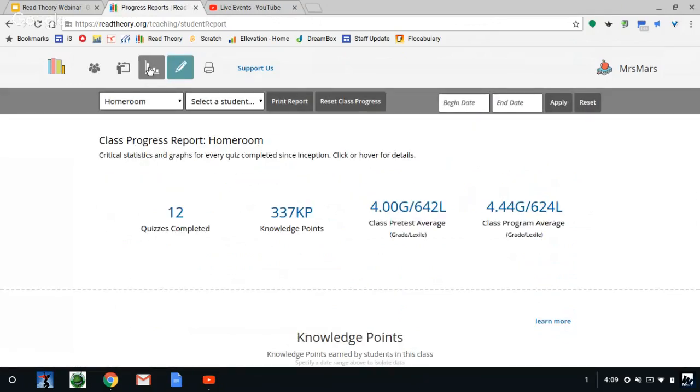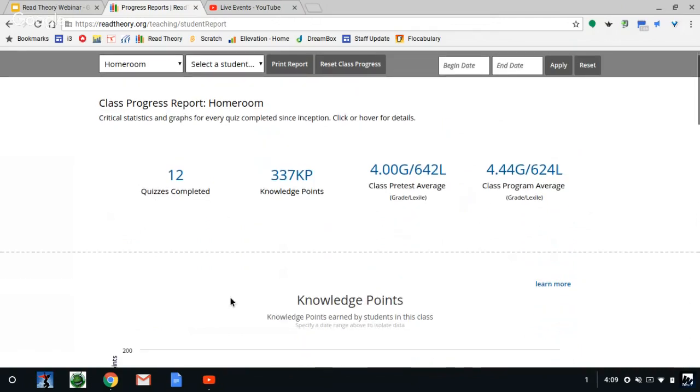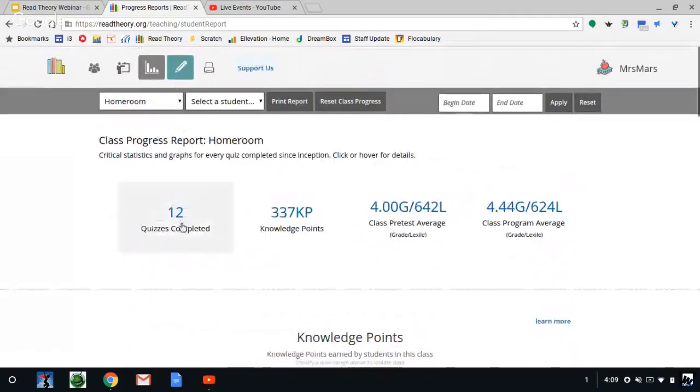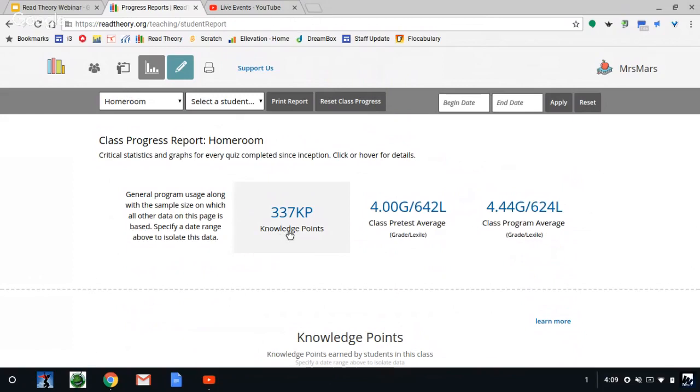This is one of the coolest things I think about the teacher side, that we can see the progress for each of the different students. So in my homeroom class, I've had 12 students complete 12 quizzes, and you can click on this and I'll tell you what that's all about. They've earned 337 knowledge points. And again, that's not really a thing that academically shows, but it shows how they're working towards that.